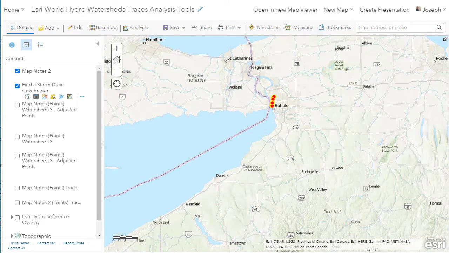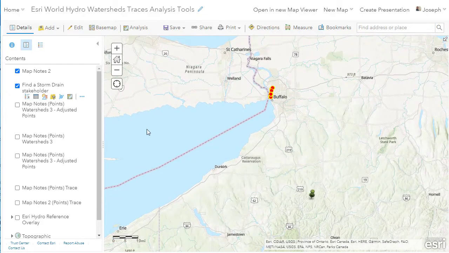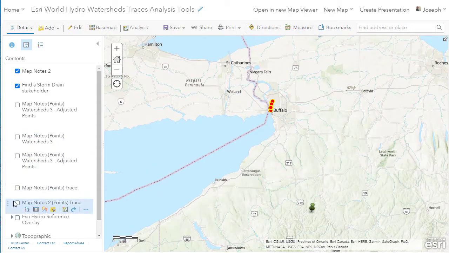In this case, I'm using the classic map viewer. In the new map viewer, it would be called a sketch, but it's the same concept. You're adding notes to the map, points, lines, and polygons, as I'm doing here, a couple of push pins. And from those push pins, I'm going to run a couple of analysis tools.